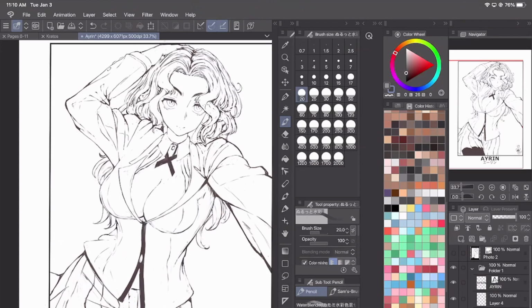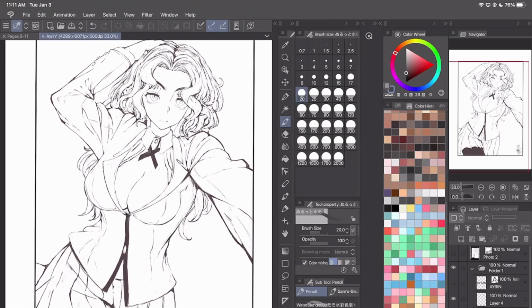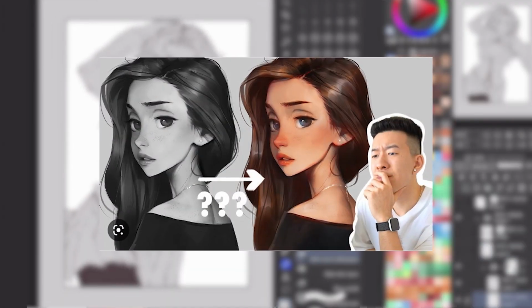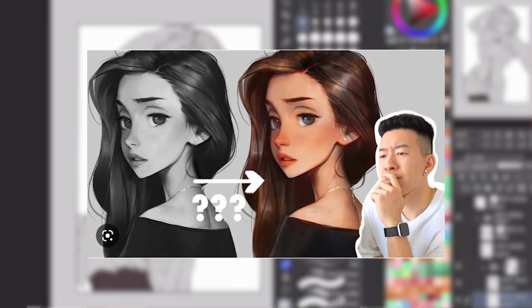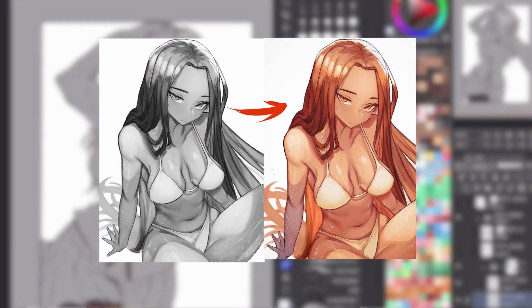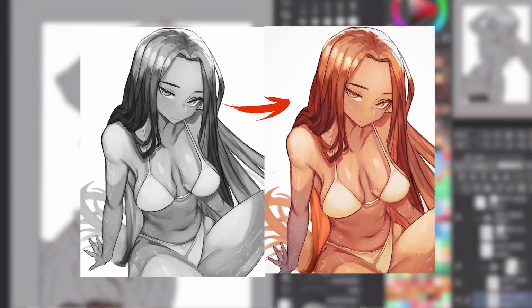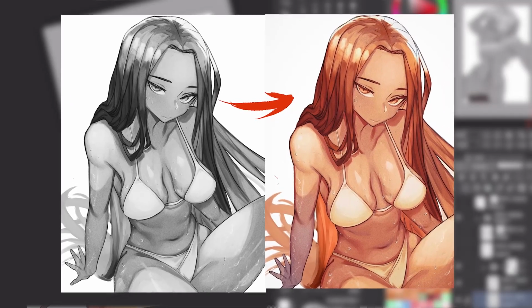So for grayscale, before I actually get into how I do my grayscale, it's important to understand what grayscale is. Grayscale shading is the process of adding values to your illustration using a range of gray shades from white to black in a monochrome display before adding color. It facilitates the illustration process so that you can focus on lighting and shading first and color last rather than doing all of that at once.